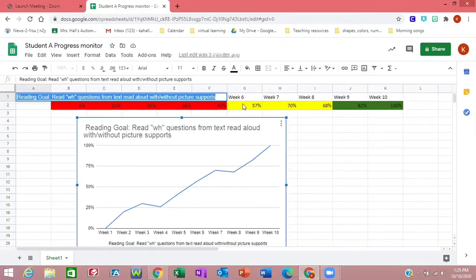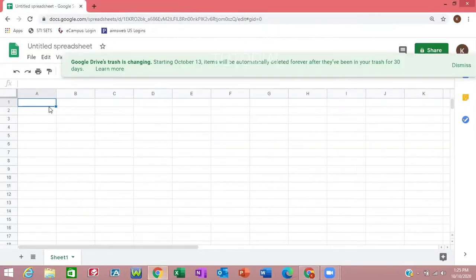Now, if you look, everything on the second line has my percentages, and they are graphed on this graph. So let me show you how to make this. I'm going to start with a brand new Google Sheets. You can do this in Excel as well if you don't like Google Sheets, but I like Google.